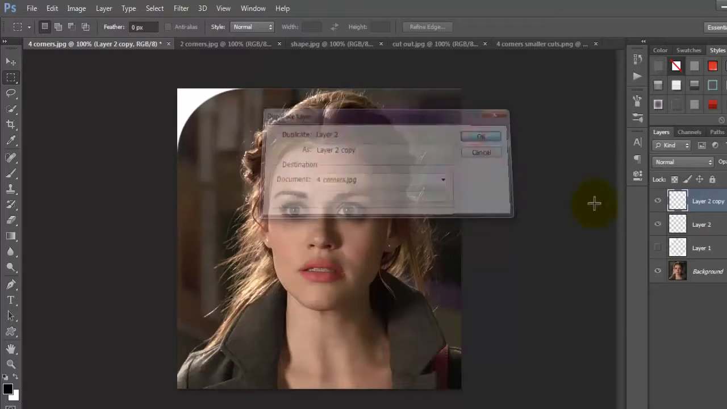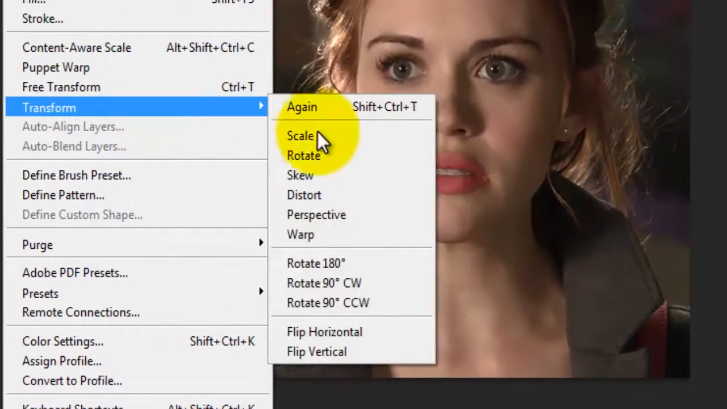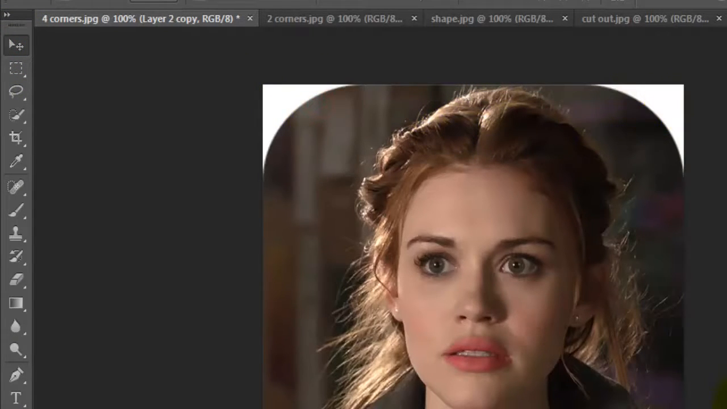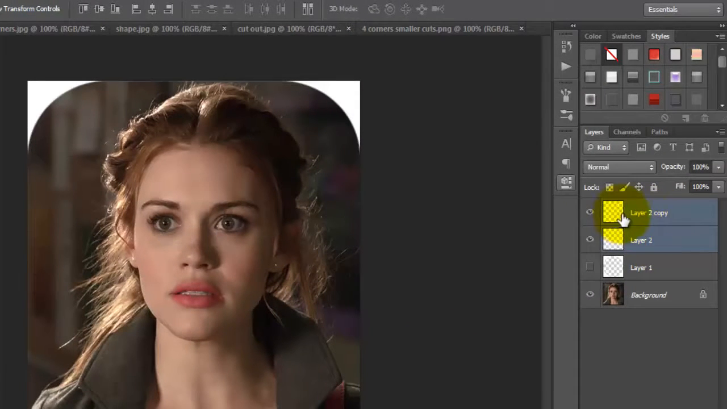Layer, duplicate it, and then you go to edit, transform, flip horizontal, then use your, I forget what it's called. What are you called? The move tool, there you go. I'm just going. And that's one. Then I like to duplicate those two.